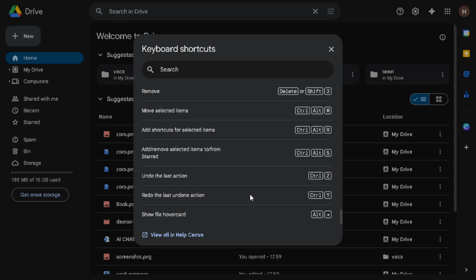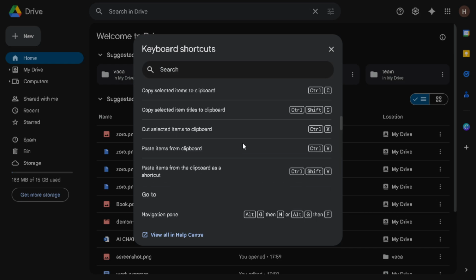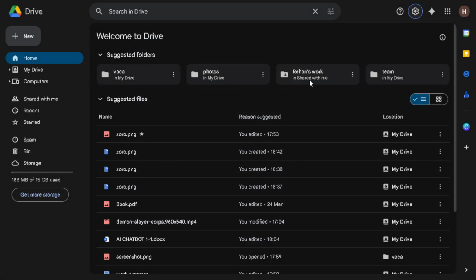So, let's recap what we've covered. Open your Google Drive and access the settings by clicking the gear icon in the top right corner. From there, select Keyboard Shortcuts from the drop-down menu. Once you have that window open, spend a few moments exploring all the shortcuts available to you. And remember, if you ever need a refresher while you're working, just press Shift-/ and the shortcuts will appear once again. That's it for today's tutorial on Google Drive keyboard shortcuts.